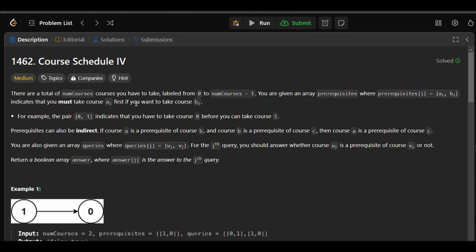Hello everyone, welcome to the solution of LeetCode problem 1462 named Course Schedule 4. In this problem, there are a total of n courses you have to take, which are labeled from 0 to n-1. Let's consider numCourses is equal to n.